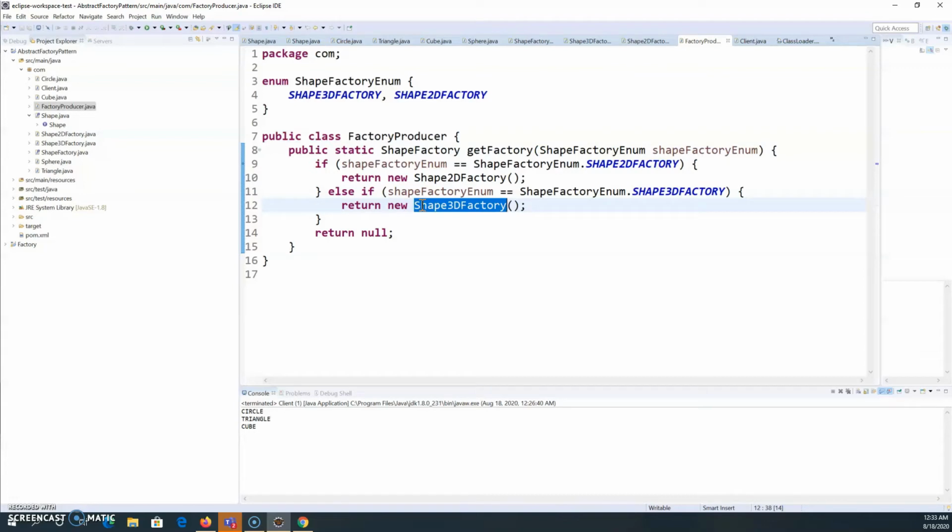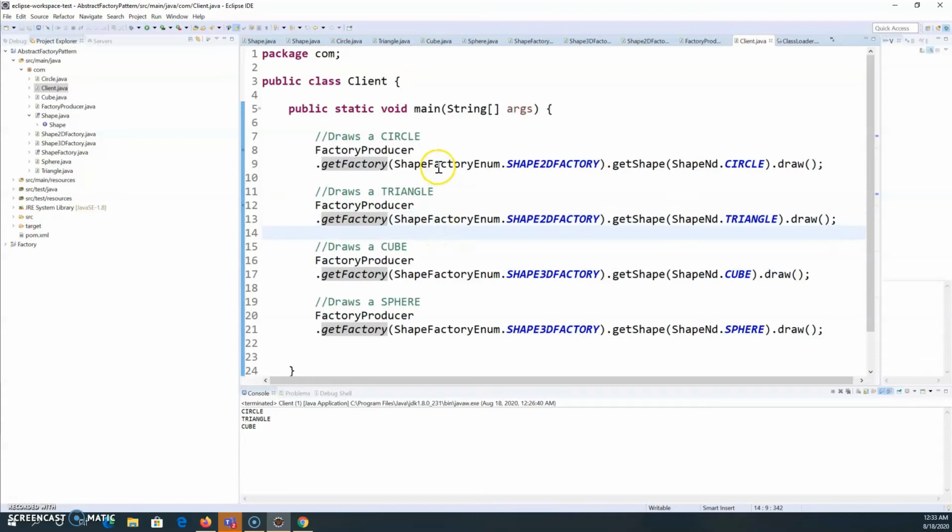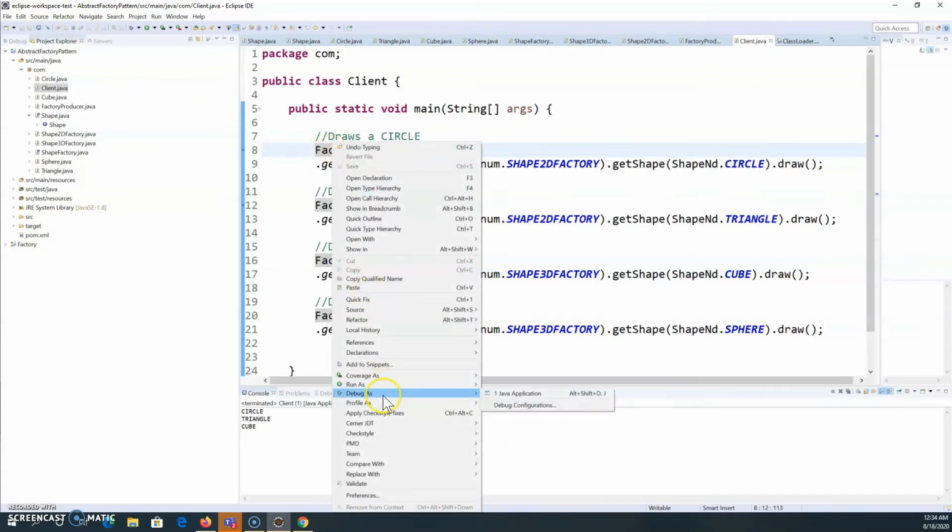Let me take you through the client application as well. So here is our client application. In the first line, our purpose is to create a circle and then draw. In the second line, we are trying to create a triangle and then draw it. Here we do the same thing for a cube, followed by a sphere. Let me put the debugger over here and take you through the journey of debugging. So let me put the debugger on.